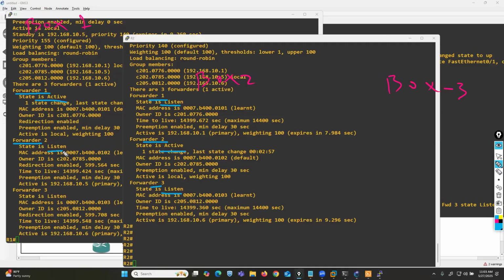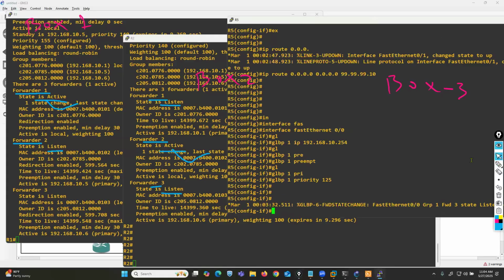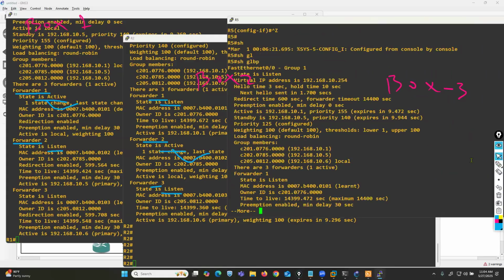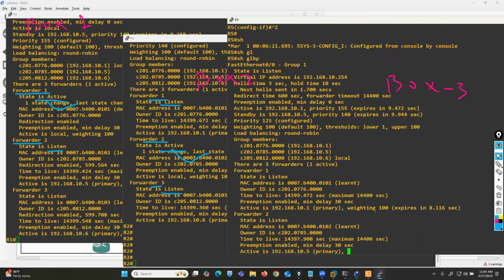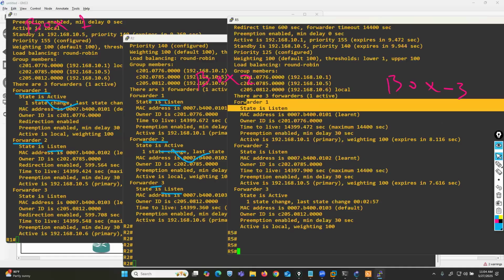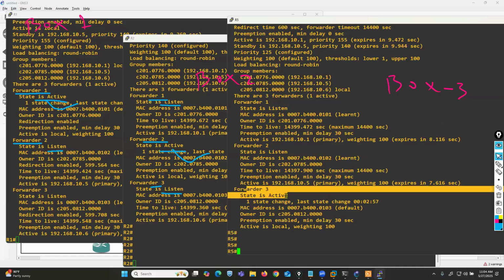So for each gateway, the other gateways are in a listening state. Here forwarder 1 is active, here forwarder 2 is active, and if you check here, show GLBP, as per the R3 router, forwarder 1 and forwarder 2 are listening, but forwarder 3 is active. So all the devices are in active state.